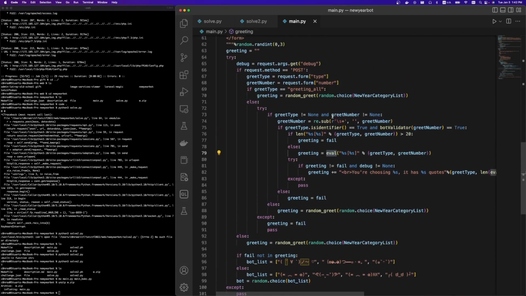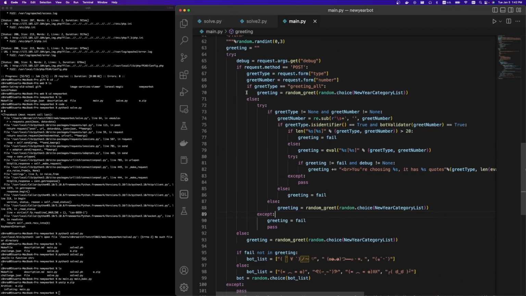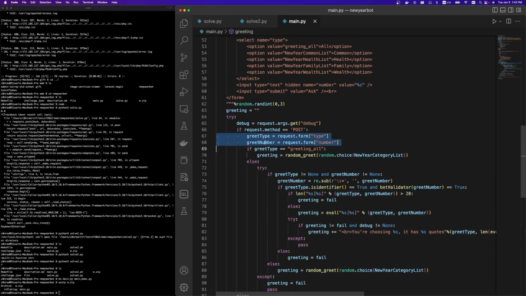We can see an eval here, which looks interesting. It's taking two things, greet type and greet number, which are input. So it seems like we kind of know what we need to do. We have a source and we have a sink. And so presumably in here, there's going to be a bunch of validation that we need to bypass.